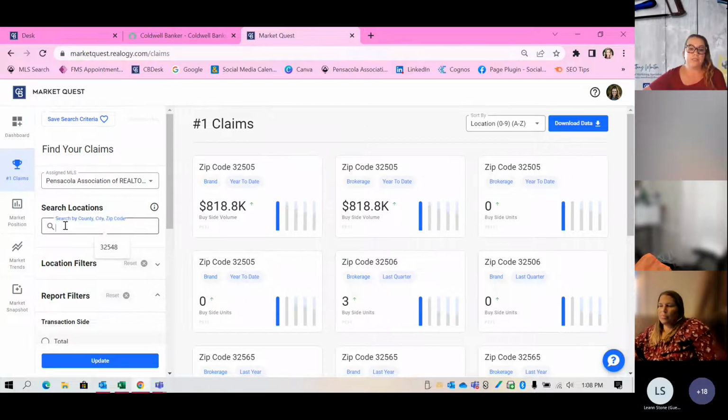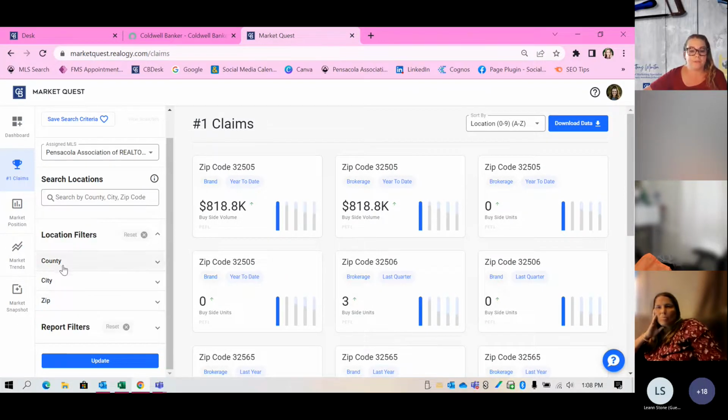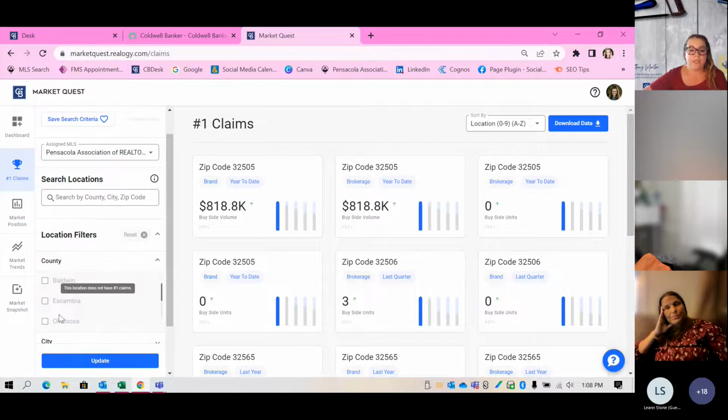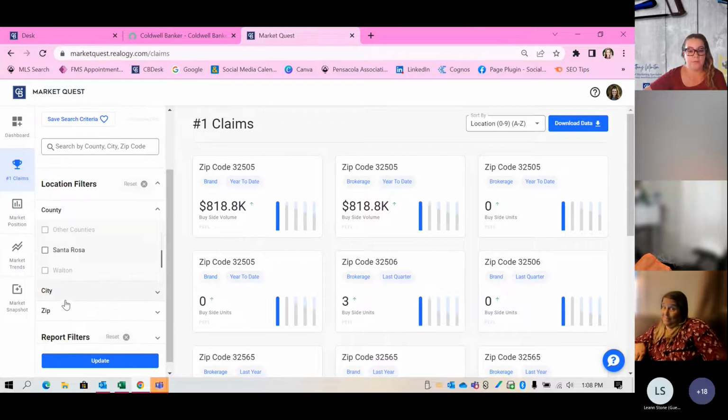Or if I wanted to search a specific location, I can do that too. I can search by county, city, and zip code here. I can also filter it differently. So by county, if I wanted to choose Baldwin, Escambia, or Okaloosa, it looks like in Baldwin, Escambia, and Okaloosa, we don't have any number 1 claims. They start in Santa Rosa. In the city, same thing. If it's grayed out like this, it's just saying we don't have number 1 claims.